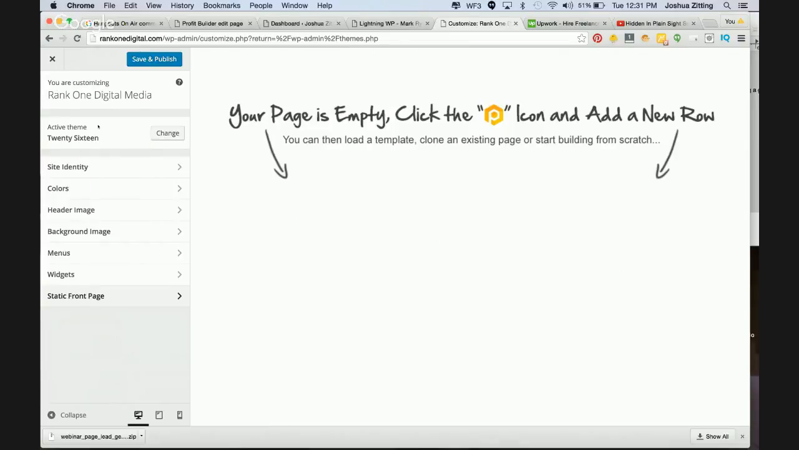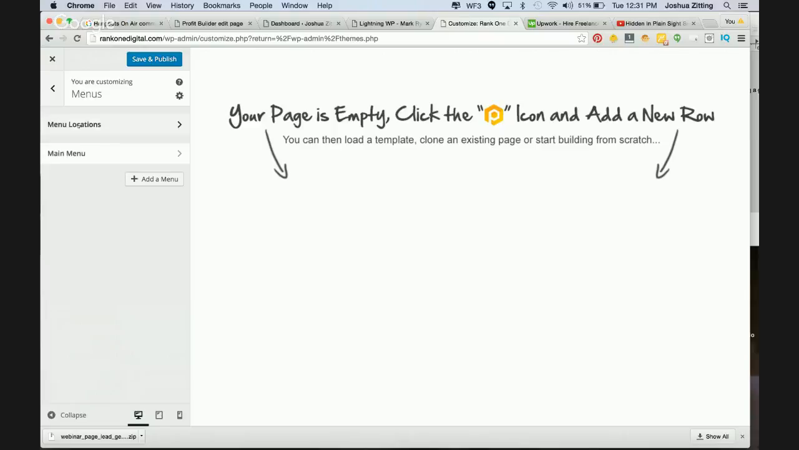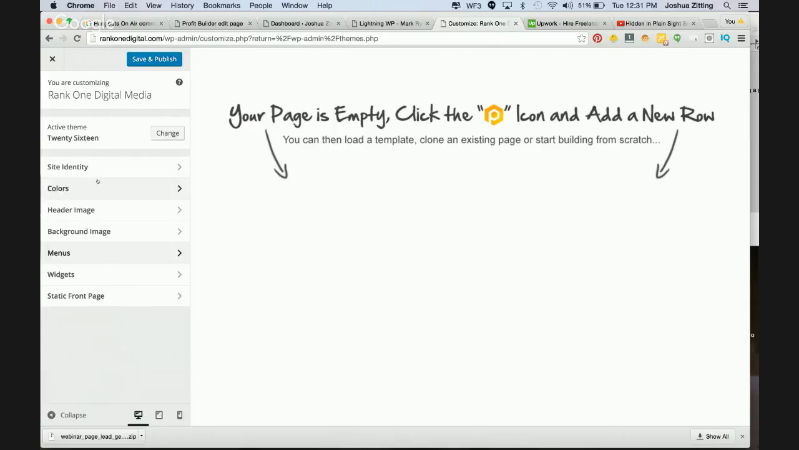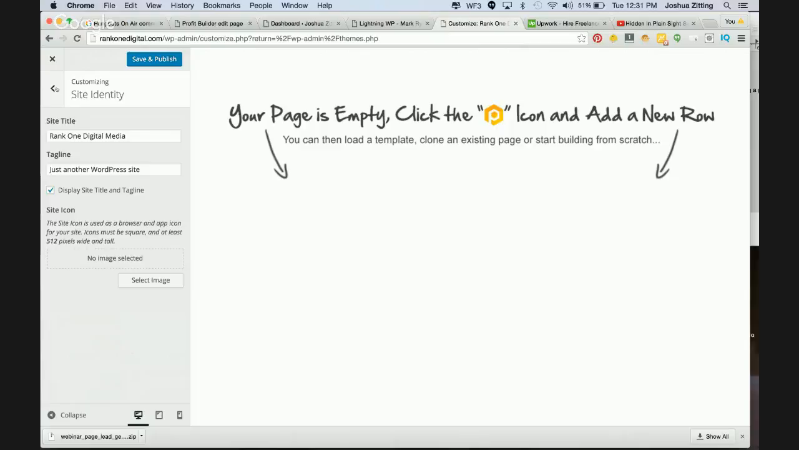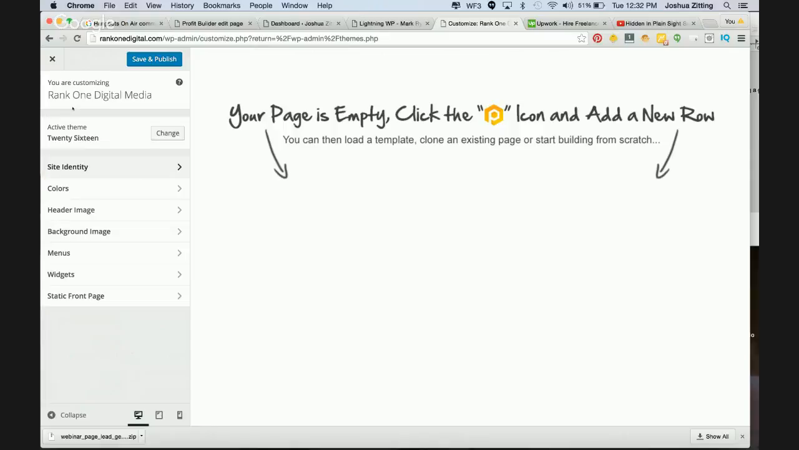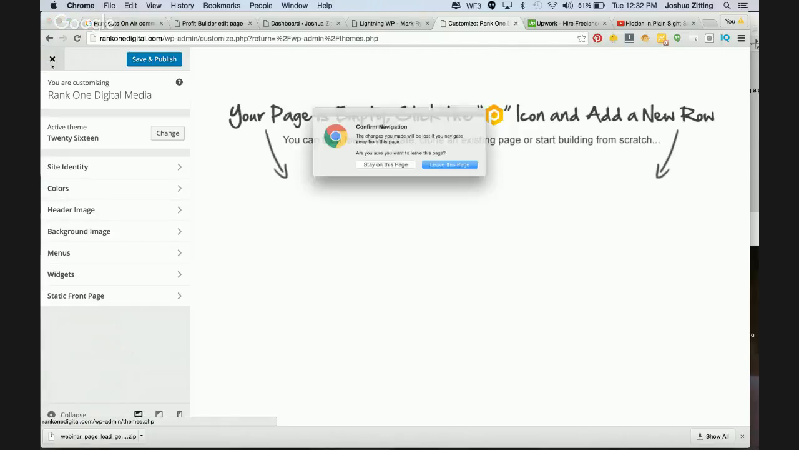So there's a lot of things that you can do, you guys, directly within this. If you want to pick where you want your menus, if you have a tagline for your website, you can do all that. I don't mess too much with this because I customize everything within Profit Builder, but you do have the option, if you're not using that plugin, to basically edit everything within this as well.